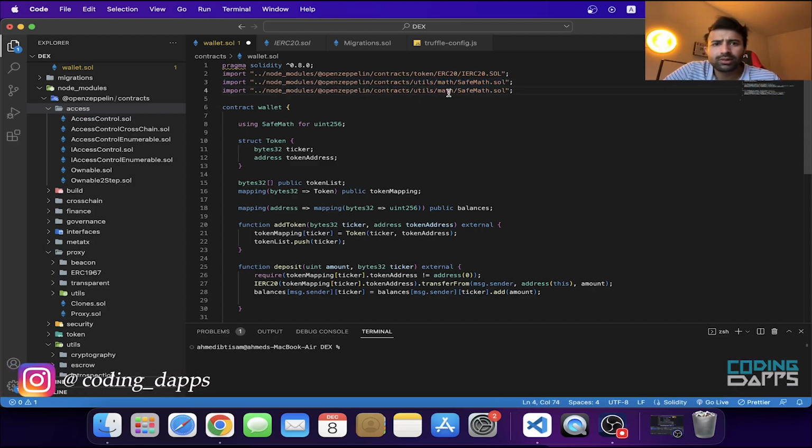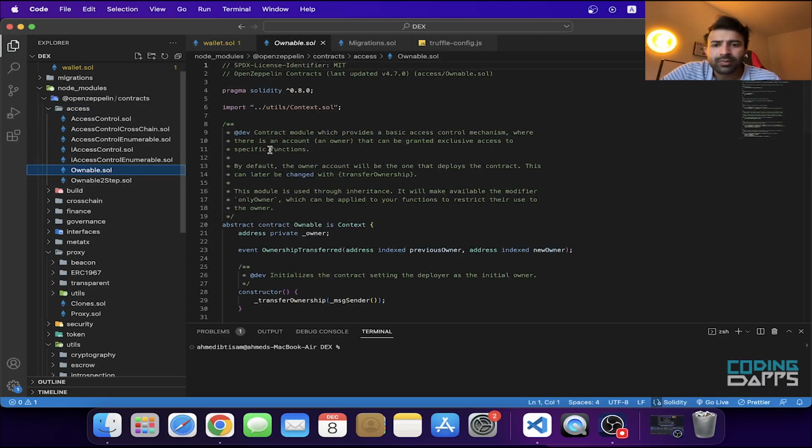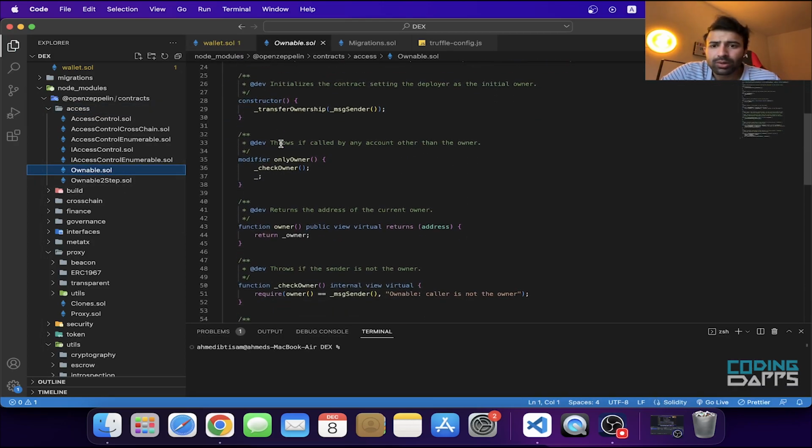in the contracts folder, let's just remove this and mention the access folder. And in the access folder we have the Ownable, and we have done it in the past. We imported the Ownable contract for the ERC20 minting contract, I think. So yeah, and now we can use this onlyOwner modifier.